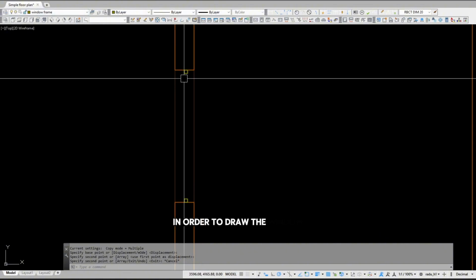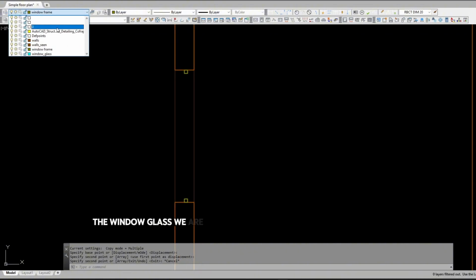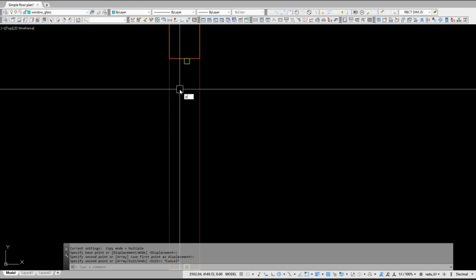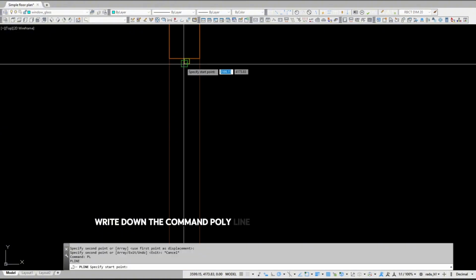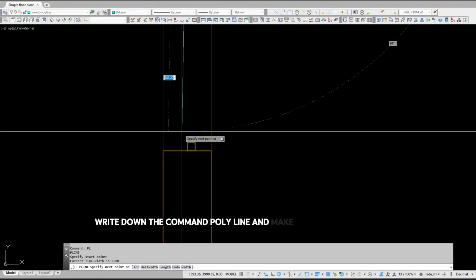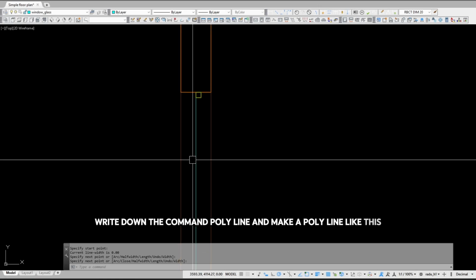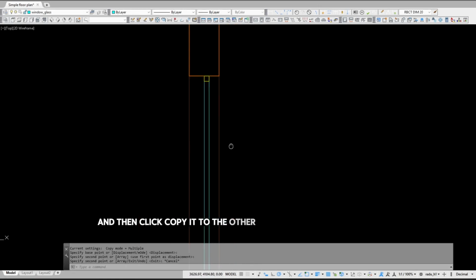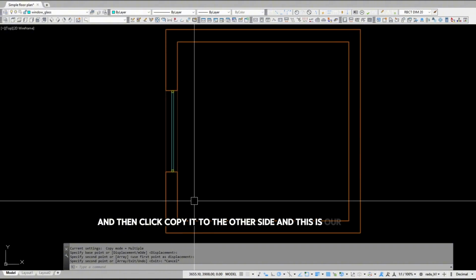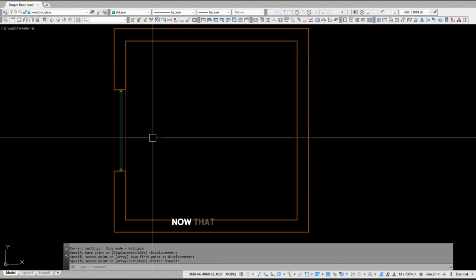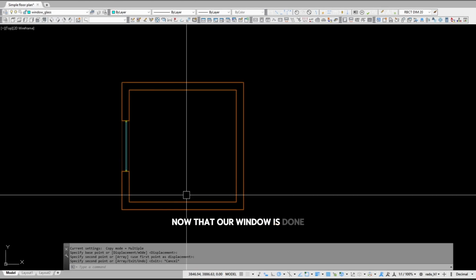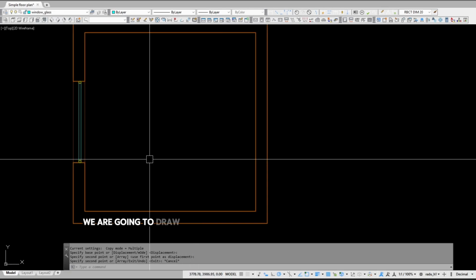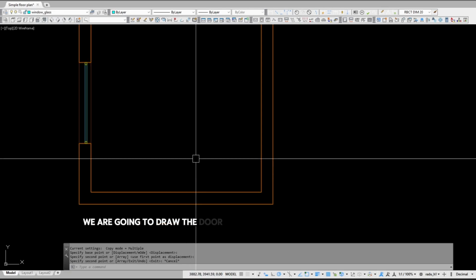In order to draw the window glass, we are going to select the window glass layer, write down the command polyline, and make a polyline like this, and then click, copy it to the other side, and this is our window. Now that our window is done, we are going to draw the door.